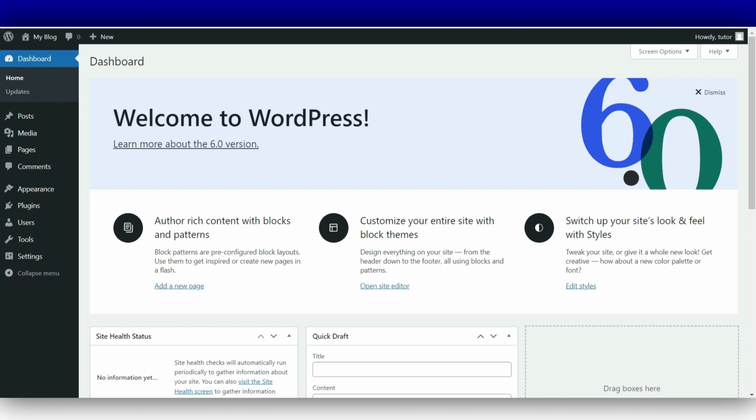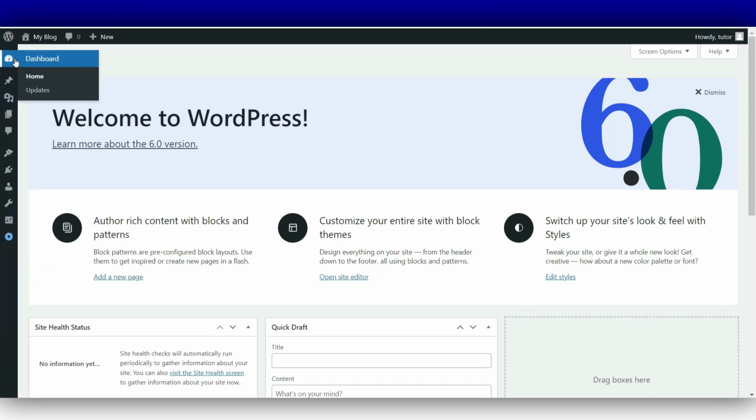All right, so to start with, I'm going to introduce you to the fresh WordPress dashboard. We are currently using the latest version of WordPress, which is WordPress version 6.0. On the dashboard, we have the home, update, posts, media, pages, comments, appearance, plugins, users, tools, and settings. Then we can collapse this menu. So this is just what we have on the menu bar for a fresh WordPress installation.